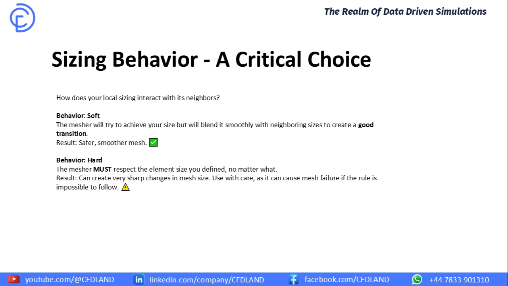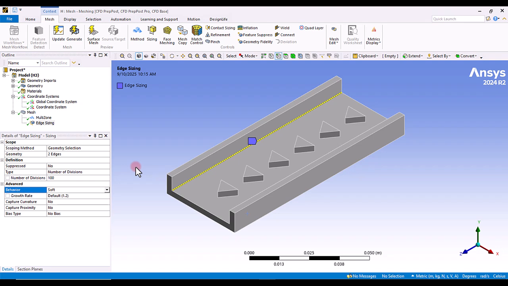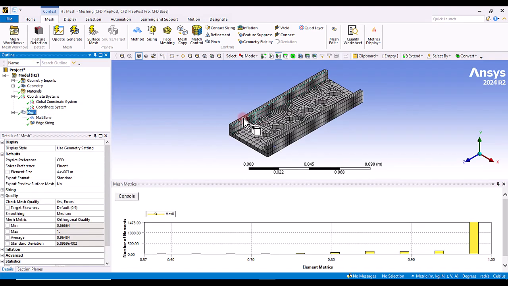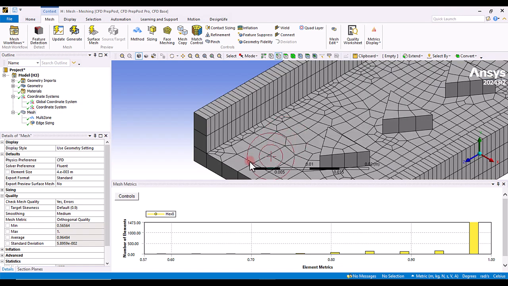This is a strict command. The mesh must obey the size you set. This gives you absolute control, but be careful. It can create sharp transitions. So for our current model, maybe the soft shows us the smooth transition from these edge sizings to the global sizing that we can see in here.